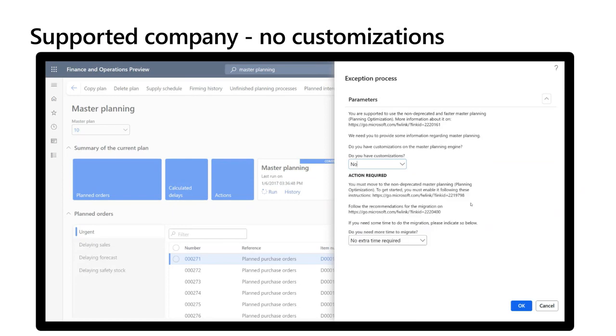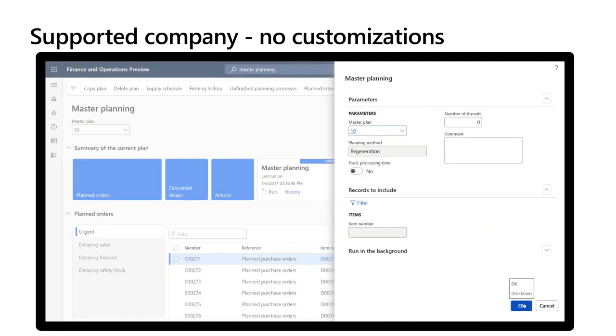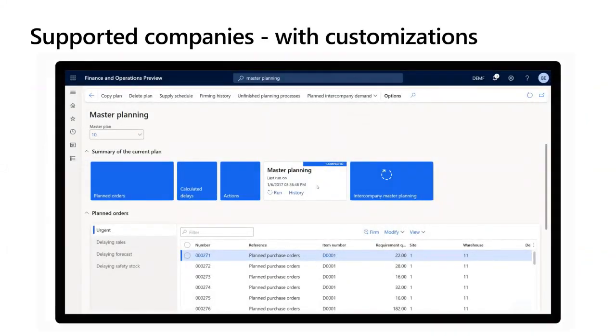So let's see here the case where you don't have customizations. You're asked to acknowledge it, and then you can request 3 or 6 months. And this is what grants the exception in the background and then allows you to continue doing master planning. Once those 3 to 6 months have passed, you will see this message again.